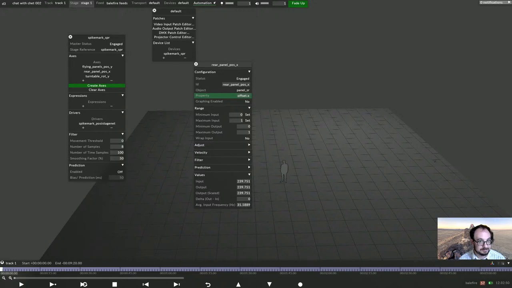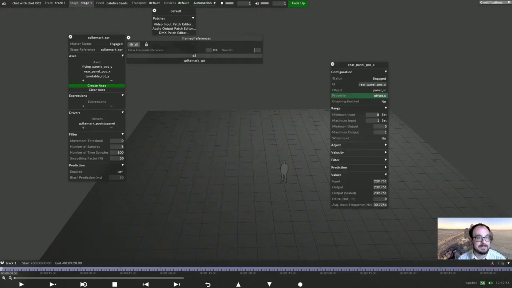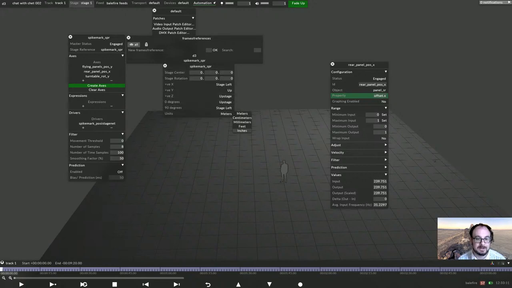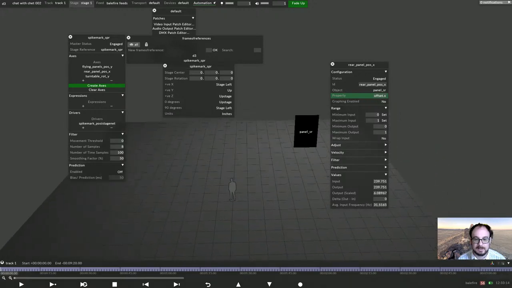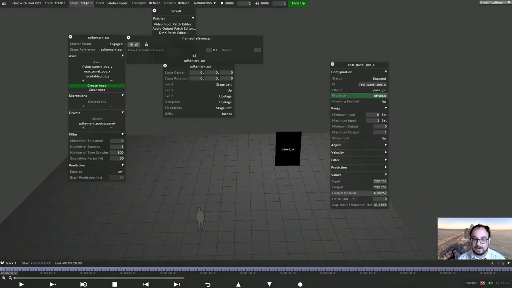There's something really handy that we can work with, and that's called our stage reference. So in stage reference, there's the D3, there's the SpikeMark screen position receiver. We could make a new one instead, but I'm just going to edit the SpikeMark one. I can change my units here from meters into inches, and now we're receiving panel stage right, and it's no longer throwing itself all the way out because it's converting these values from inches back into meters.